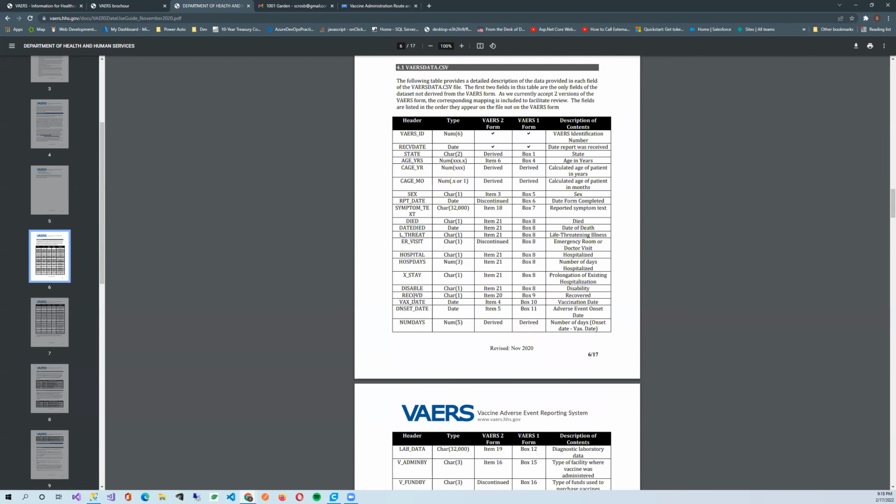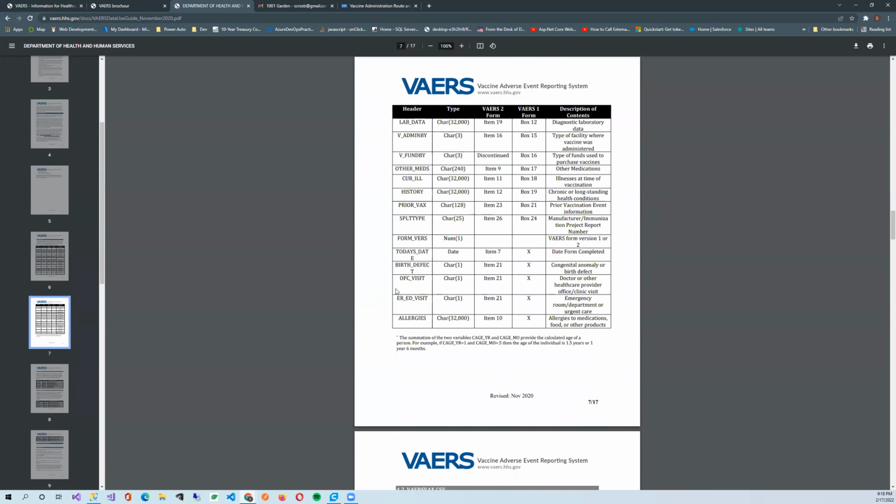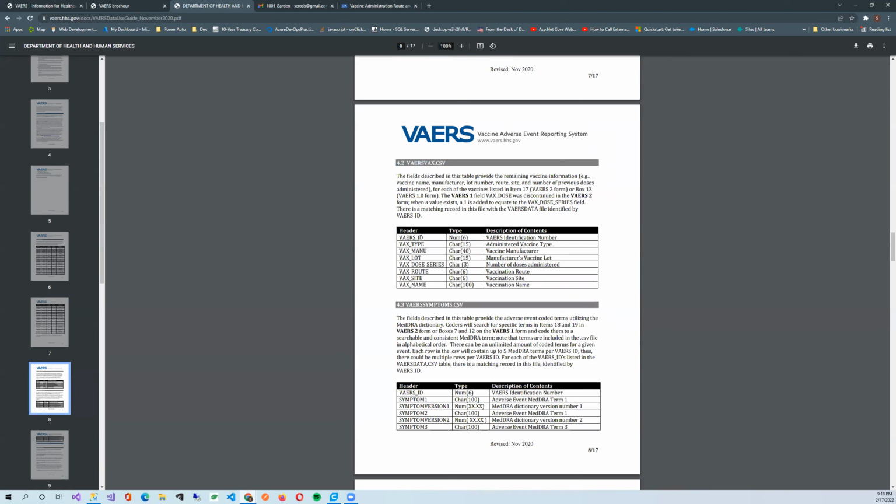Here they have the vax date, and the type of vaccine it was, whether it was diphtheria or COVID-19. The vaccine manufacturer, the manufacturer's vaccine lot, the vax dose series, and the vaccination route. This is whether it's nasal or intravenous, which means it's injected into the bloodstream. The vaccination site and the vaccine name.